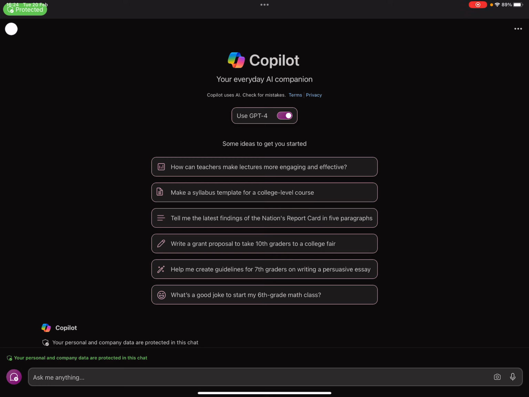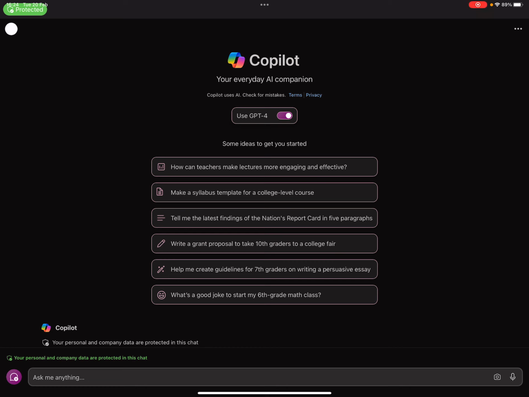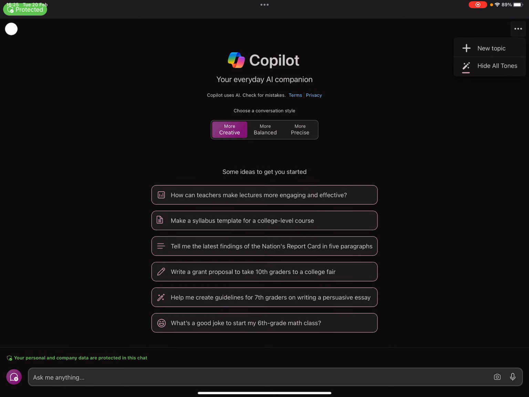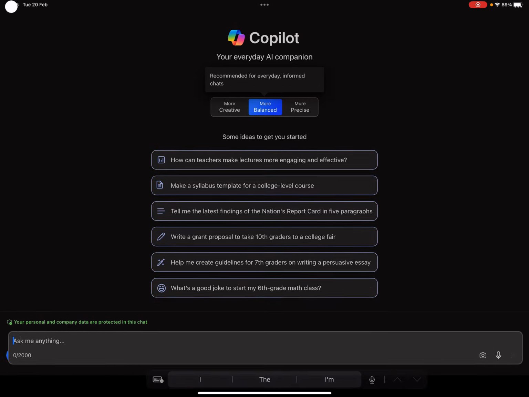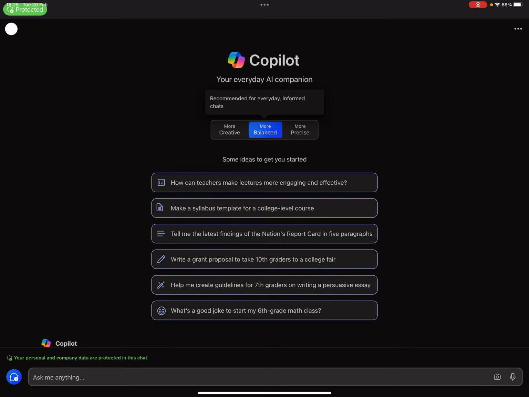So as a basic starting point, this does give you a lot of functionality, and you can see here your personal and company data is protected in this chat, and it gives you that robustness around privacy and security. If you click on the three dots in the top right hand corner, it says there show tones. So it's the conversation style: it can be creative, it can be balanced, it can be precise, and you can see in the bottom left hand corner the change in the characters that you can put into it. So I'm going to go with just a balanced one. You can see it's 2,000 characters there.